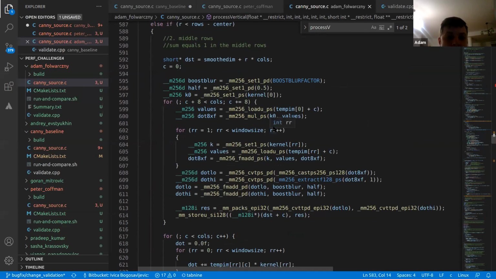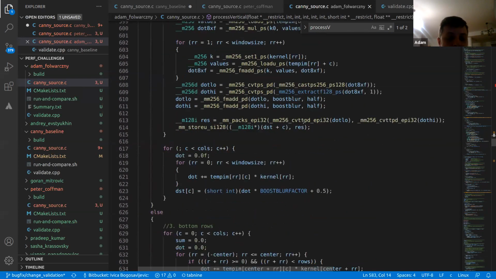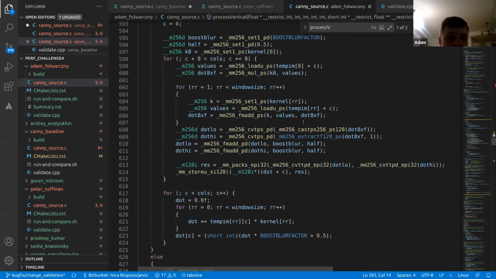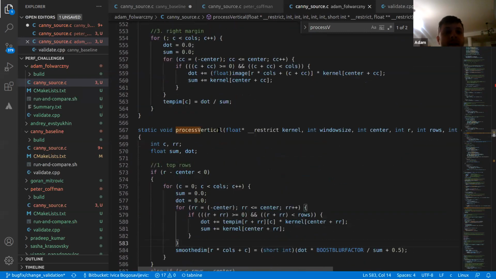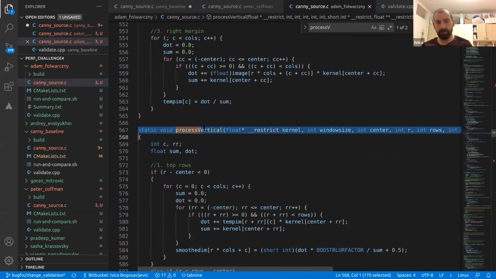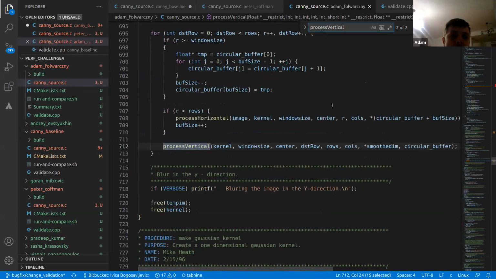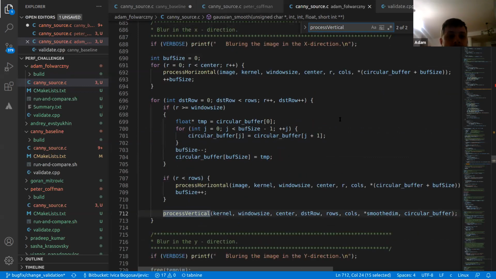So here is nothing special, but in the main function there is one more trick, in the place where you execute the process vertical. In the original version, there was a first loop. It was process horizontal, and it had to create the temporary images with the horizontal results. And it took a lot of memory, so everything went out of the cache.